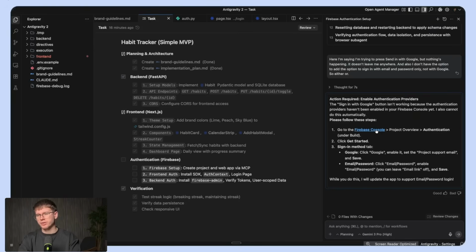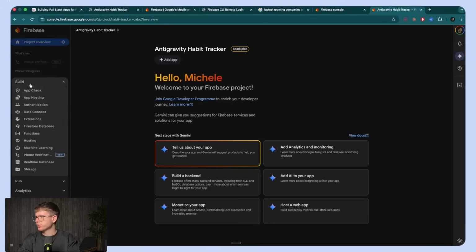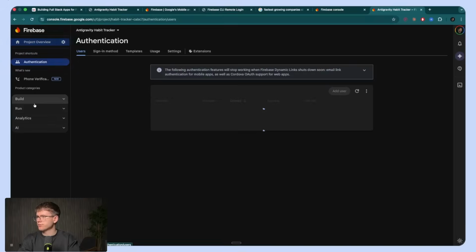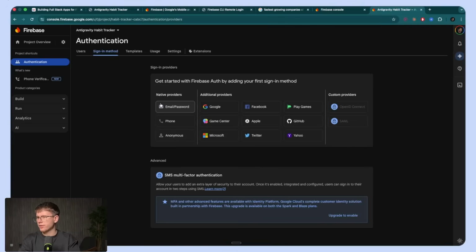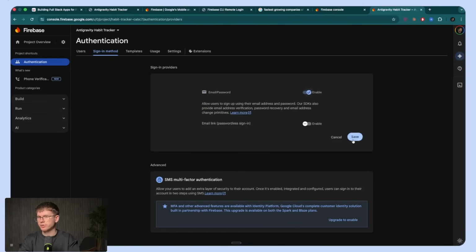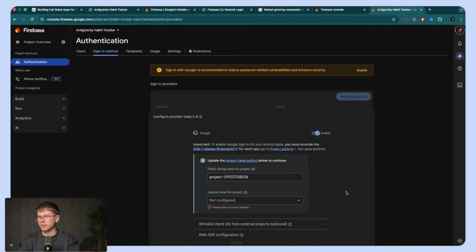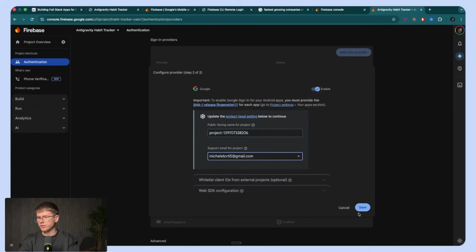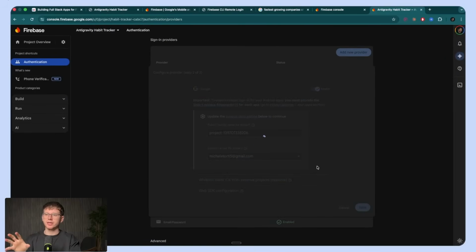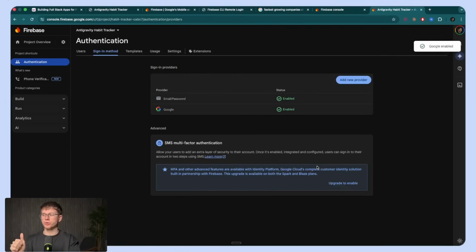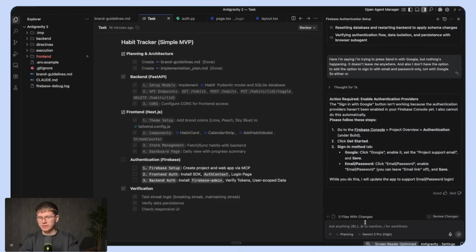I can go to my Firebase console. So I have to go to my console under build. I can see that I have authentication. Right here, I can press get started. And then for email and password, I can press enable, save. And I can also then enable here, Google, enable this. I can choose my email, save. And what I'm doing here is I'm telling Antigravity, hey, you're not able to use Google and email and password as authentication methods. So let me go back and say, okay, I just did it. Keep going and finish the app.